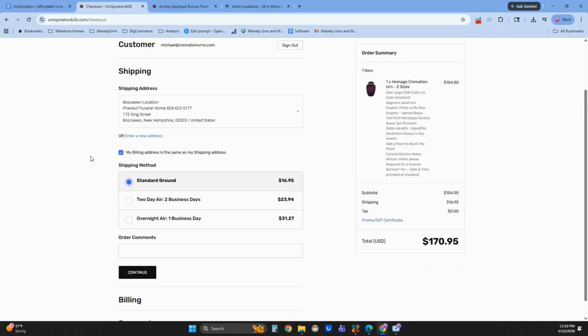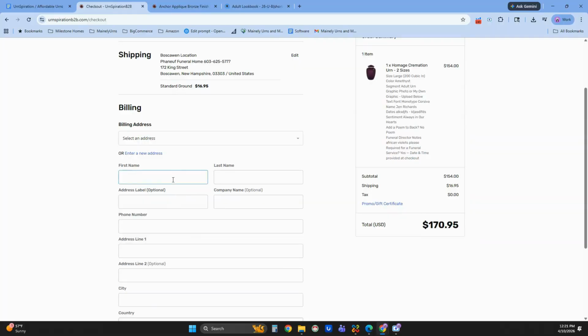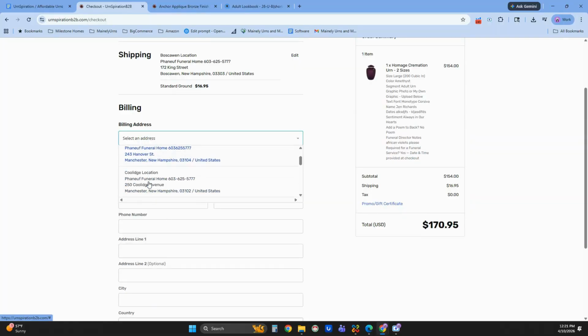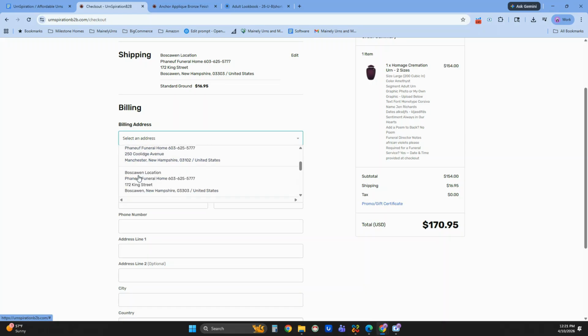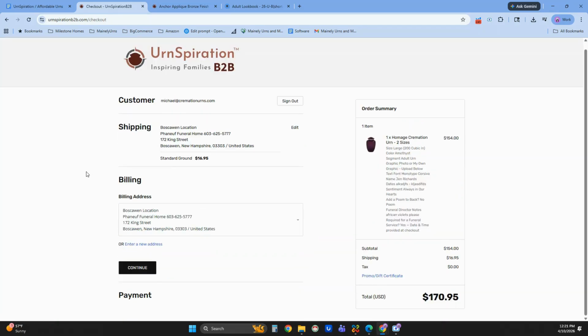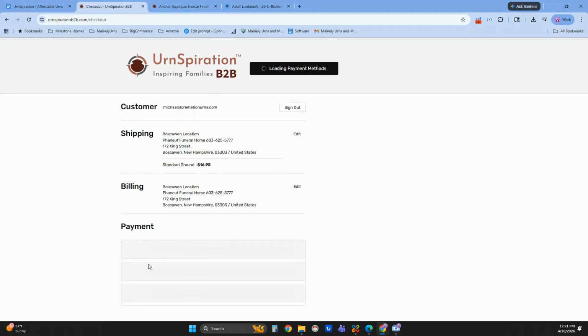If I wanted to bill any other location, say I needed to bill Hanover, I would uncheck this, click continue, and it's going to give me the option to bill any of the other locations. Probably not something that would happen, so I'm just going to do the Boscawen location again. Okay, so now we're shipping to the Boscawen location and billing to the Boscawen location. I'm going to click continue.